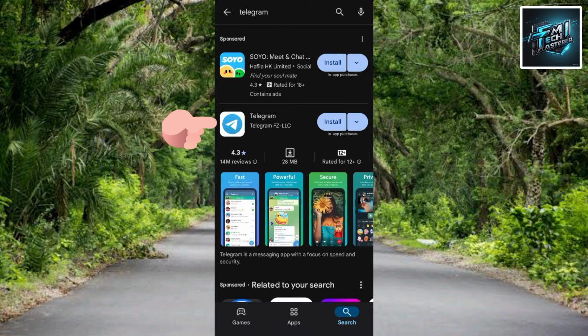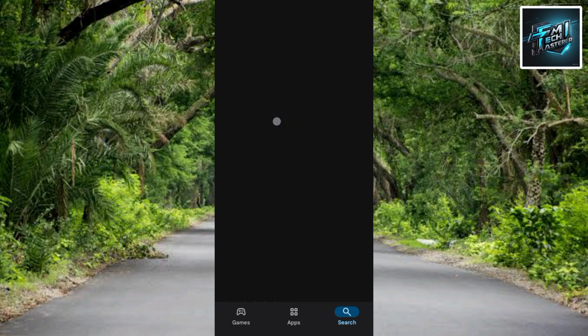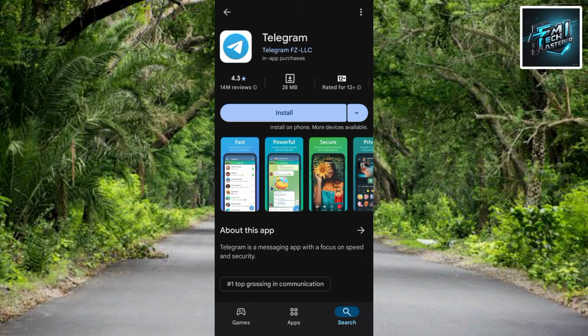So guys, right there you can see the Telegram logo. So let me tap on the Telegram to open up the Telegram page. Let me tap on it. So guys, now you can see here's the Telegram. You can see the logo and you can see the name right there.